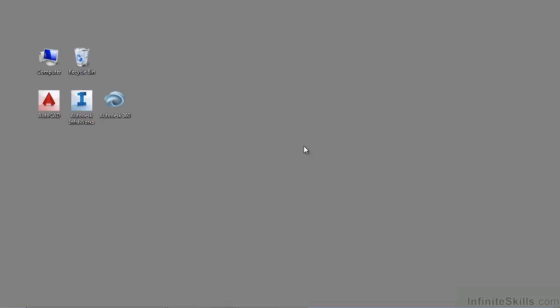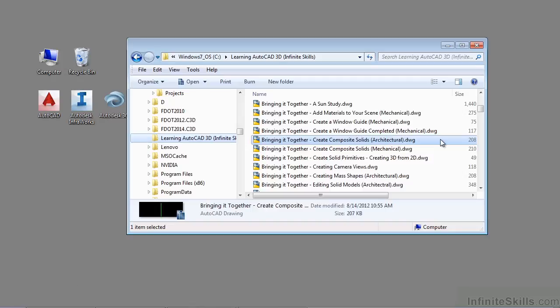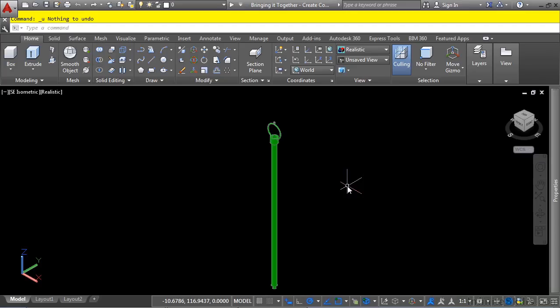In this video, we'll bring it all together, creating composite solids in an architectural example. If you'd like to follow along with this video, please open the file, bring it together create composite solids architectural.dwg, located in the working files folder as discussed in the working with this dataset video. Let's bring it all together by creating a composite model of a lamp using all the different parts.